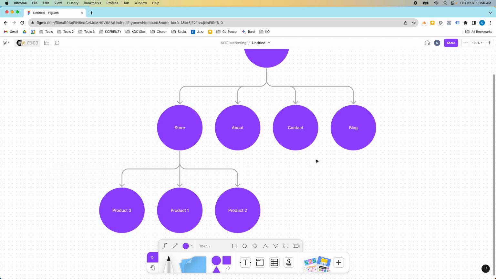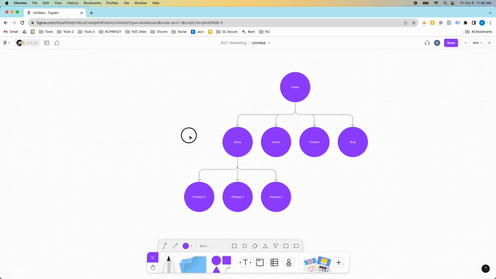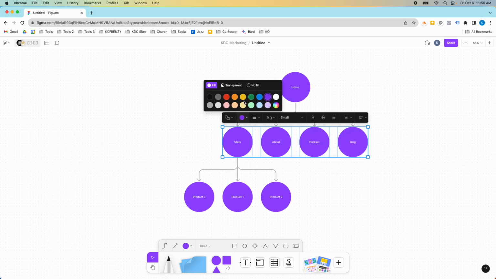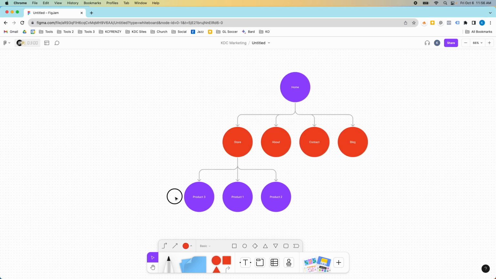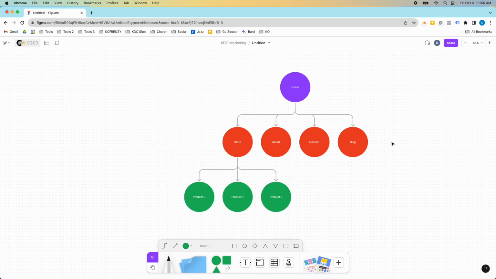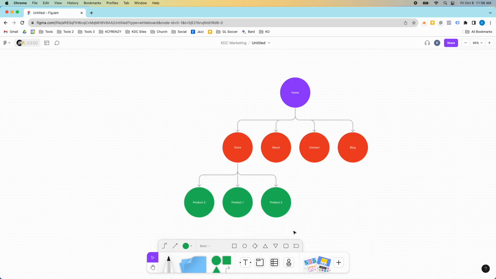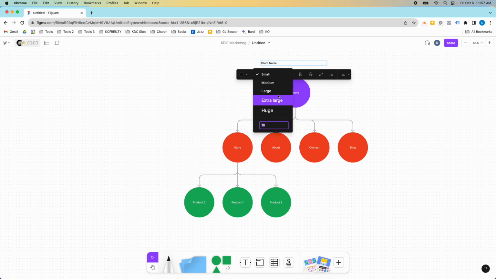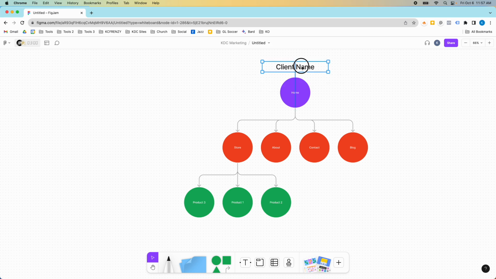Okay, so here we have our simple sitemap in Figma, and I'm going to change up the colors of these since they're secondary pages to red. I'm going to change these ones to green. Oops. Wrong color. And so here is our sitemap that we have. Now let's say you're creating the sitemap for a client. You might want to put the client's name up here with the text box and get that looking good.